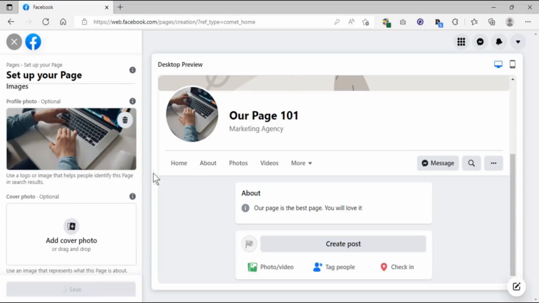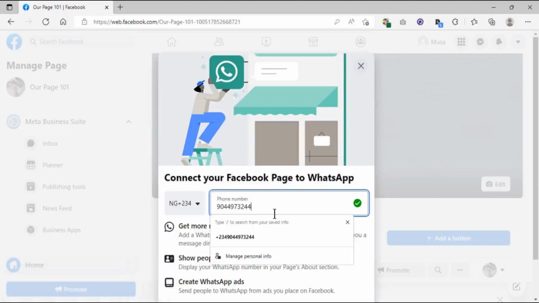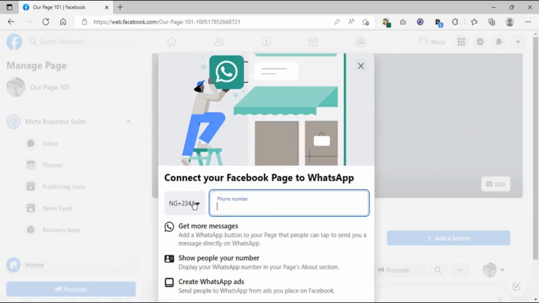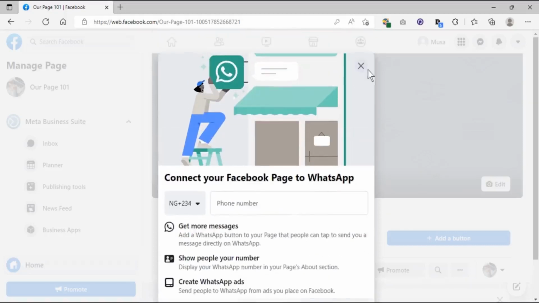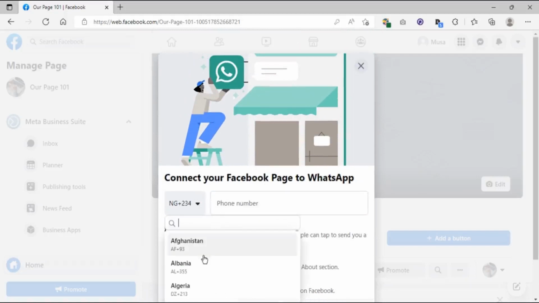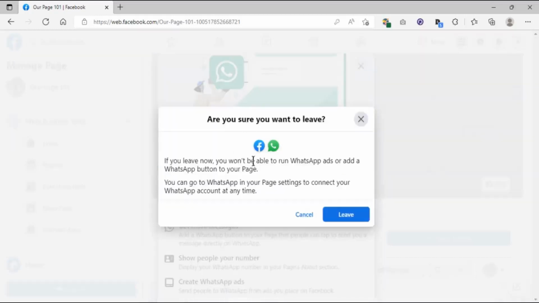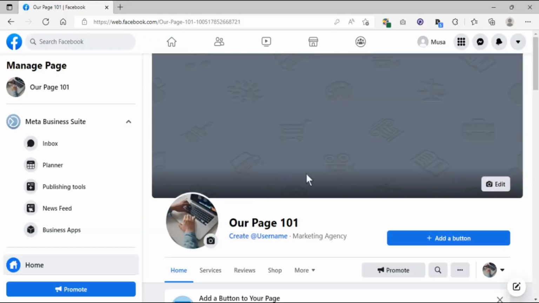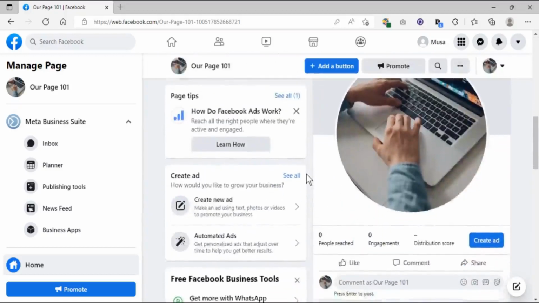Alright, so every other piece of information will be requested from you if you are creating your Facebook page, and that is amazing, because you know how to add your WhatsApp number and every other thing you will need to add in order to make your page a very good one. But for the purpose of this tutorial, we just need a functional page so that we can show you how to create your Facebook ad account.